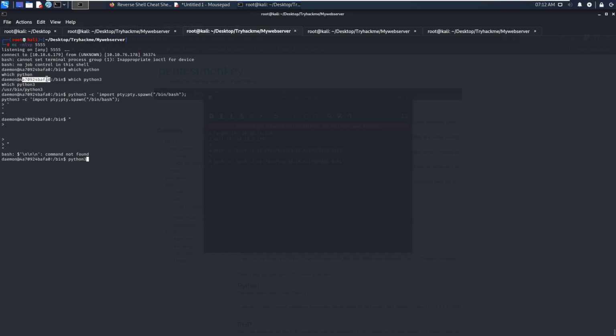I need to run it again. Sorry about my mistype. Import pty. I must be very careful. Spawn bin bash. Right? Let's press enter. And next we can go to the home directory.